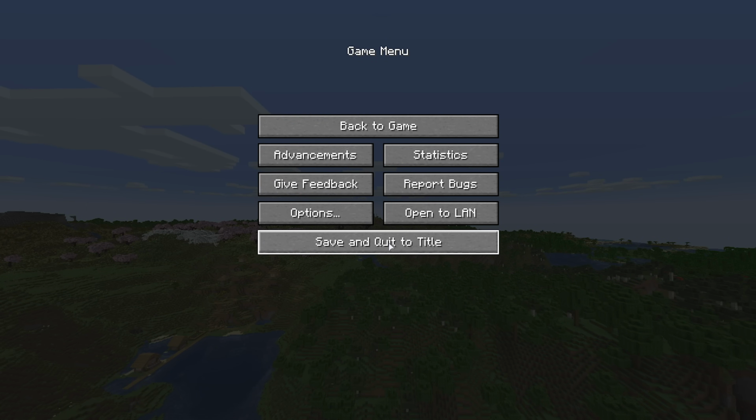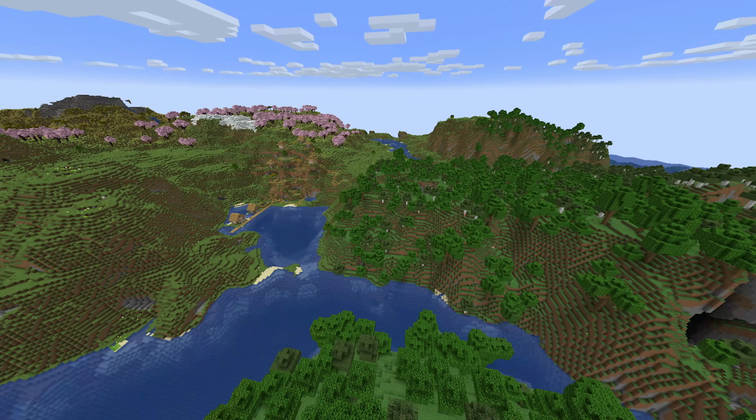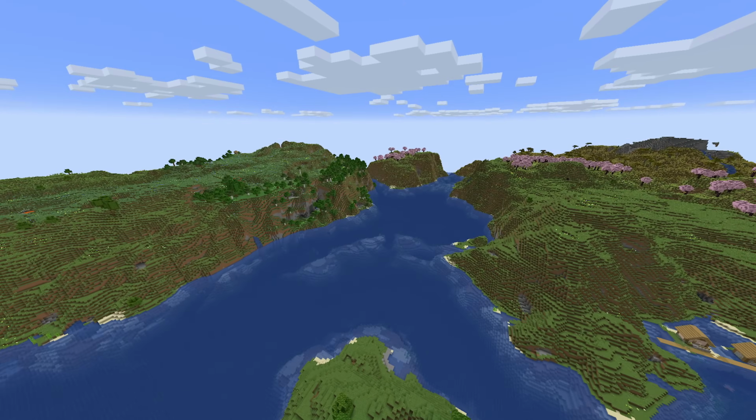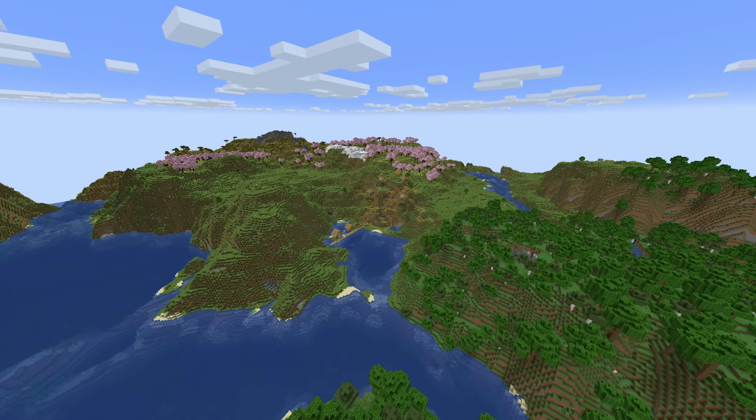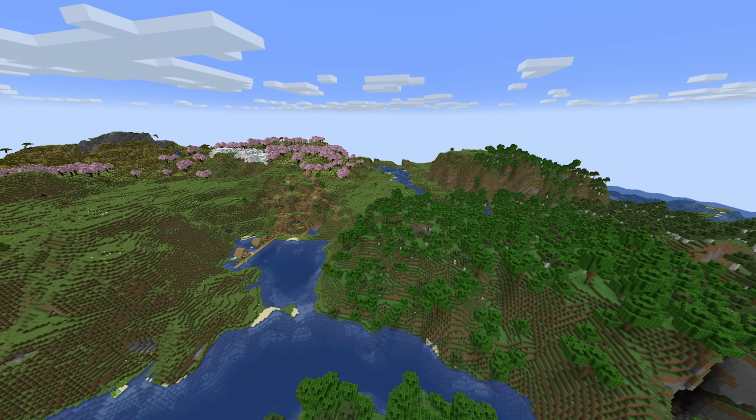If we were to disconnect here, save, and head back, here's where the one major difference comes in. When we reload, all of the chunks that we loaded previously are gone. We'll need to travel around them once more before we can come back here.